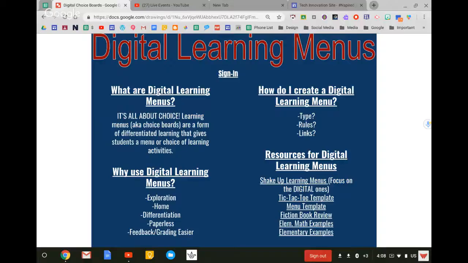It's a one-stop shop. If it is a unit, it could be a one-stop shop. I've already discussed the differentiation. You can differentiate between learning styles, between interests, lots of different ways when using a digital choice board. It is paperless, which is also nice.